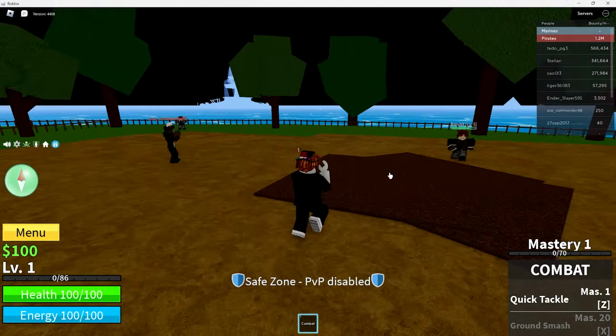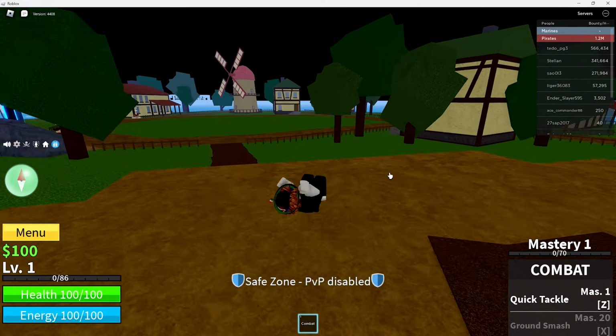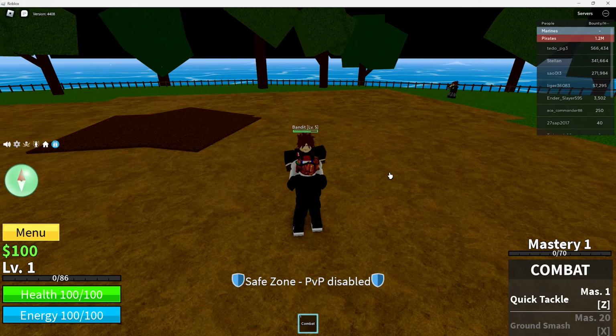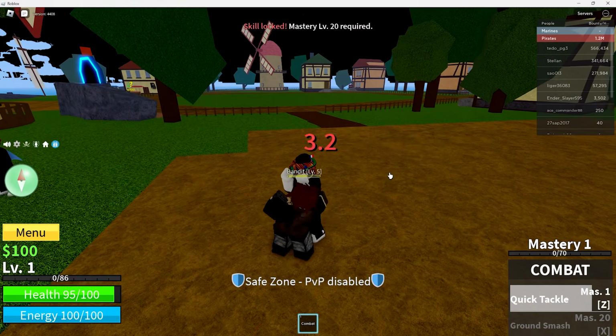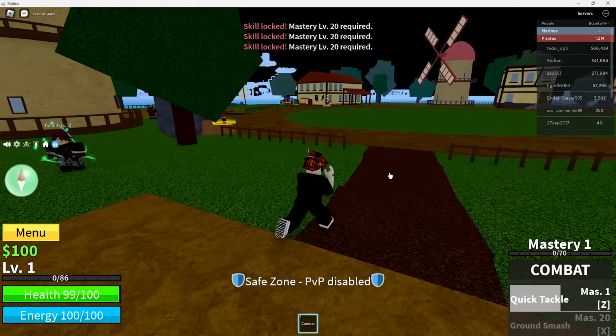Now to use some special abilities of your weapon you can use Z, X and C, and as you can see here I used it. Now that's everything you need to know.